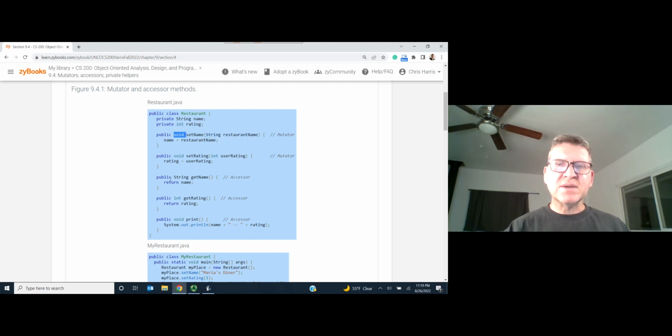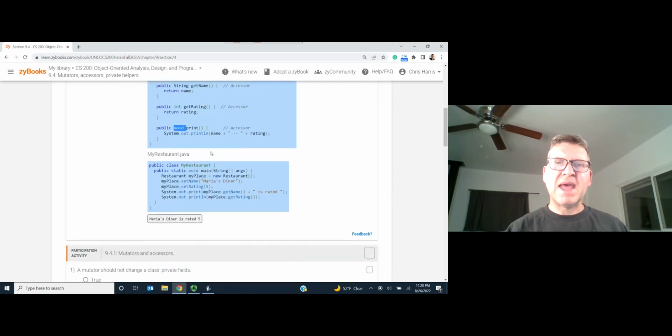With the accessor methods, it's the opposite. We're not passing anything in, we're returning whatever the data type of that particular attribute is. So you can see the same thing with get rating. It's going to return an integer. And then with print, it doesn't return anything. It's just going to take an action. So it doesn't pass anything in, and it doesn't retrieve anything. But we call these accessors anyway, even though they don't have get in front.